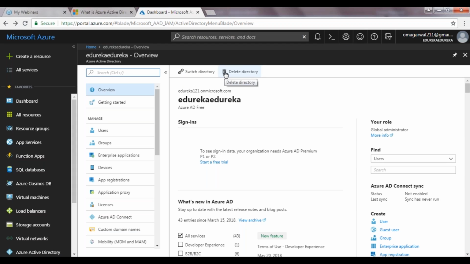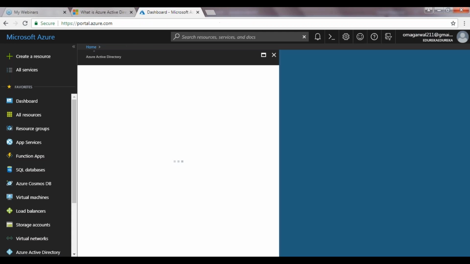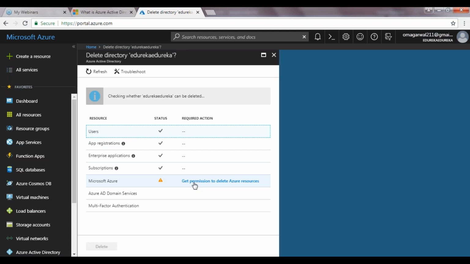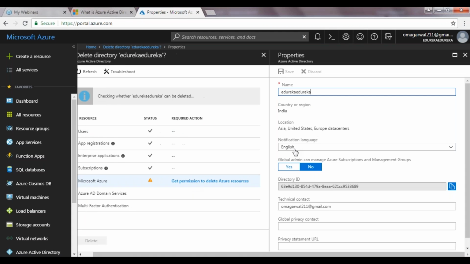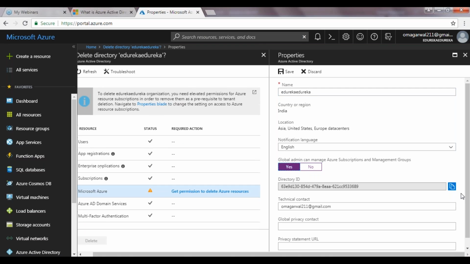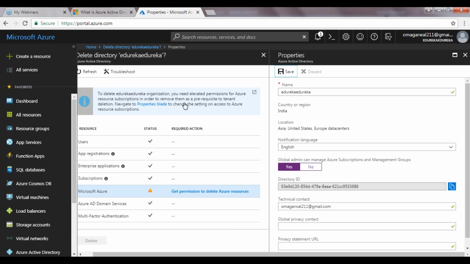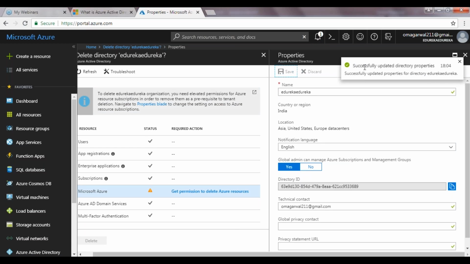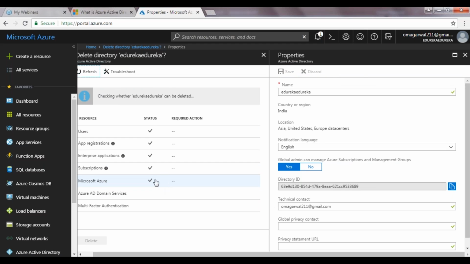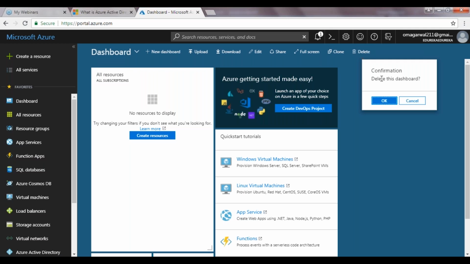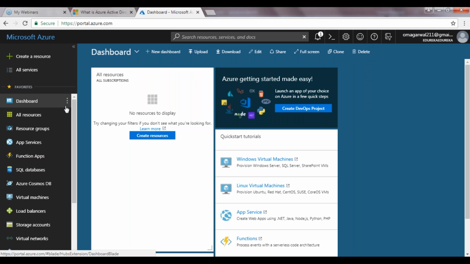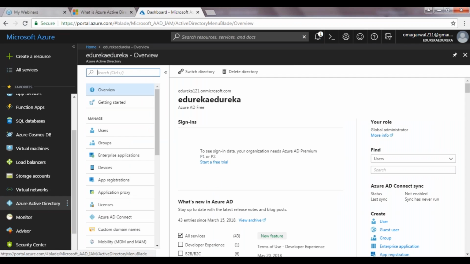Since I do not need this directory, I'm going to delete it. So I click on this icon. I probably do not have permissions, so I click on it and ensure that permission is granted. I say yes and save changes. It might take half a minute to update these properties, or longer if the internet is slow. There you see, the changes have been updated. Now if I refresh this, the access is given to me. I don't want to delete the dashboard, I just want to delete my Active Directory.